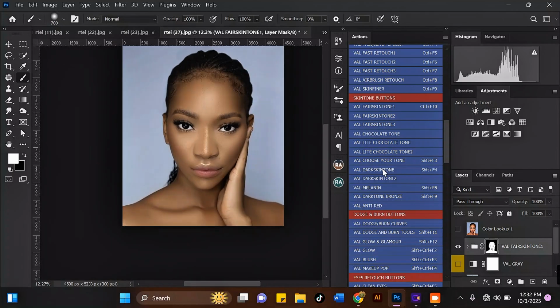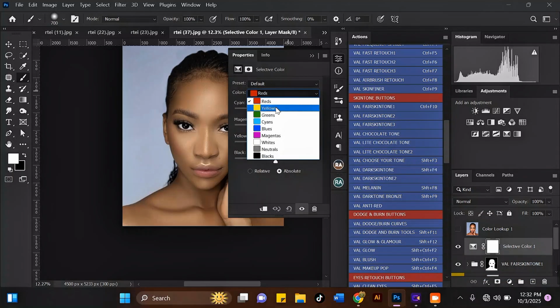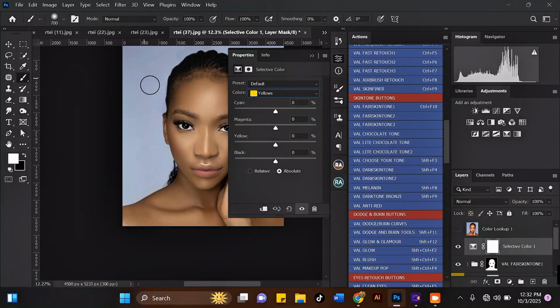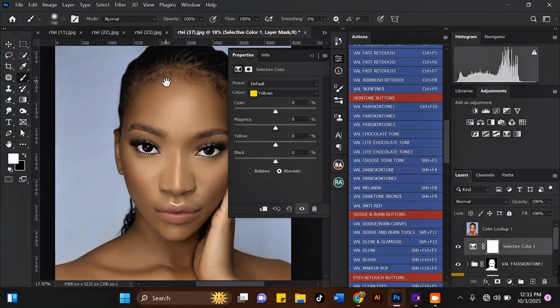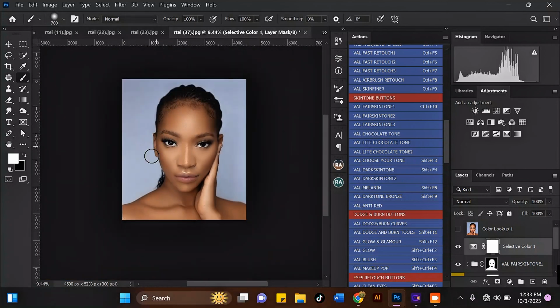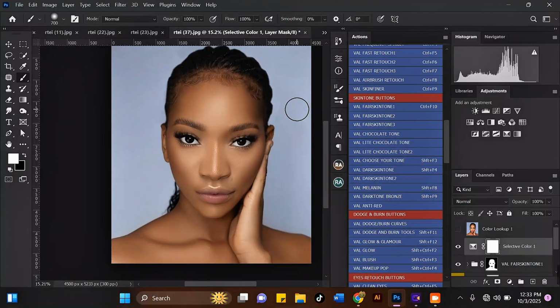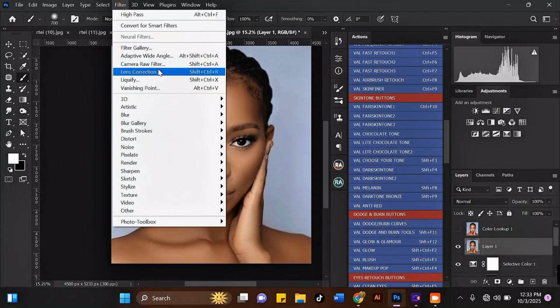So the next thing I'll do right here is to go to my selective color, switch it to yellow. Now I'll move the yellow, the cyan, to this. Move it to the end. Then I achieve this result very fine. So I will create an invisible layer, Shift Control Alt E. This invisible layer, I will take it to Camera Raw Filter.